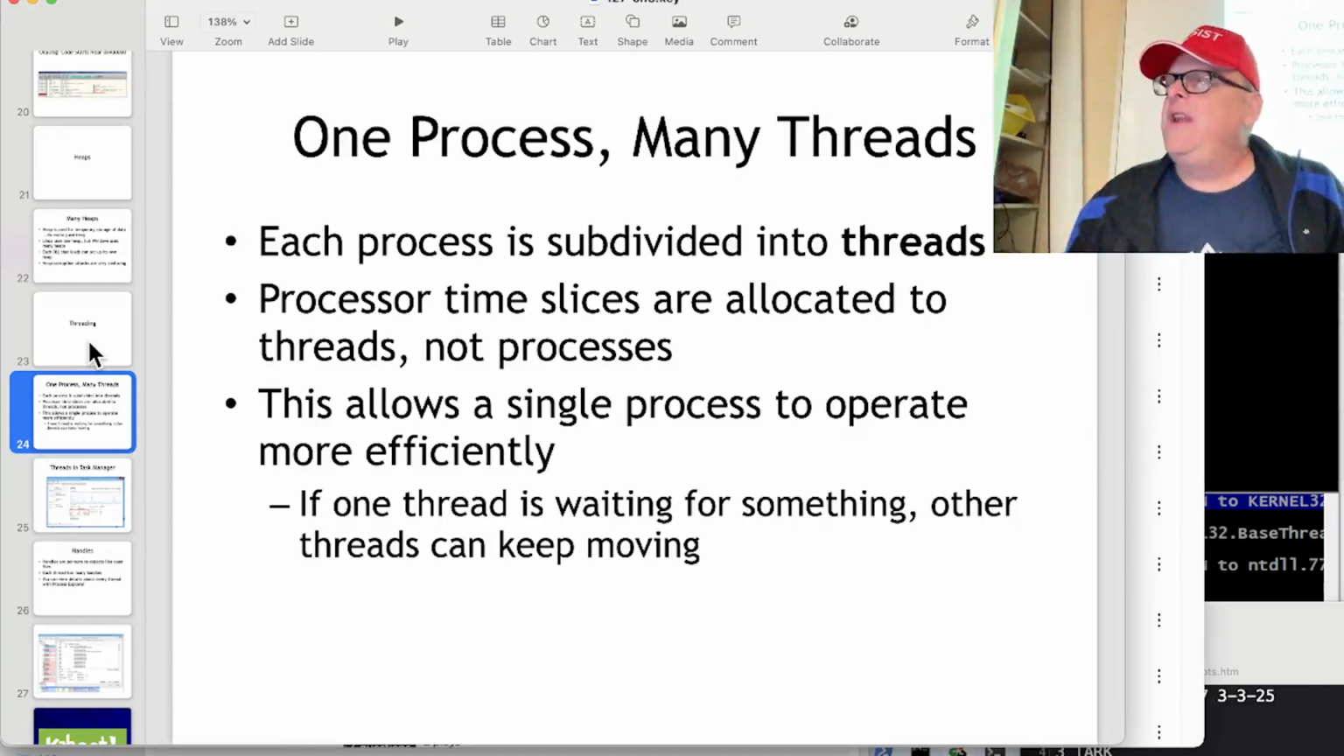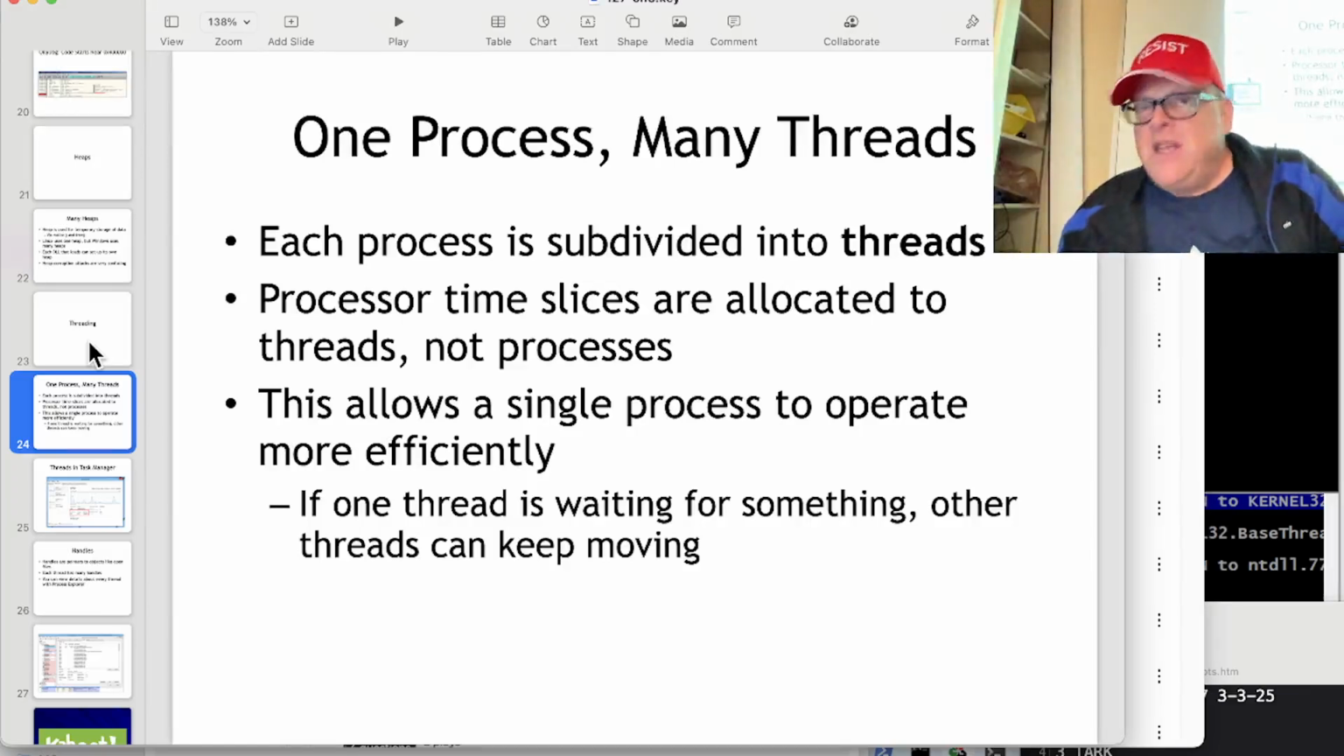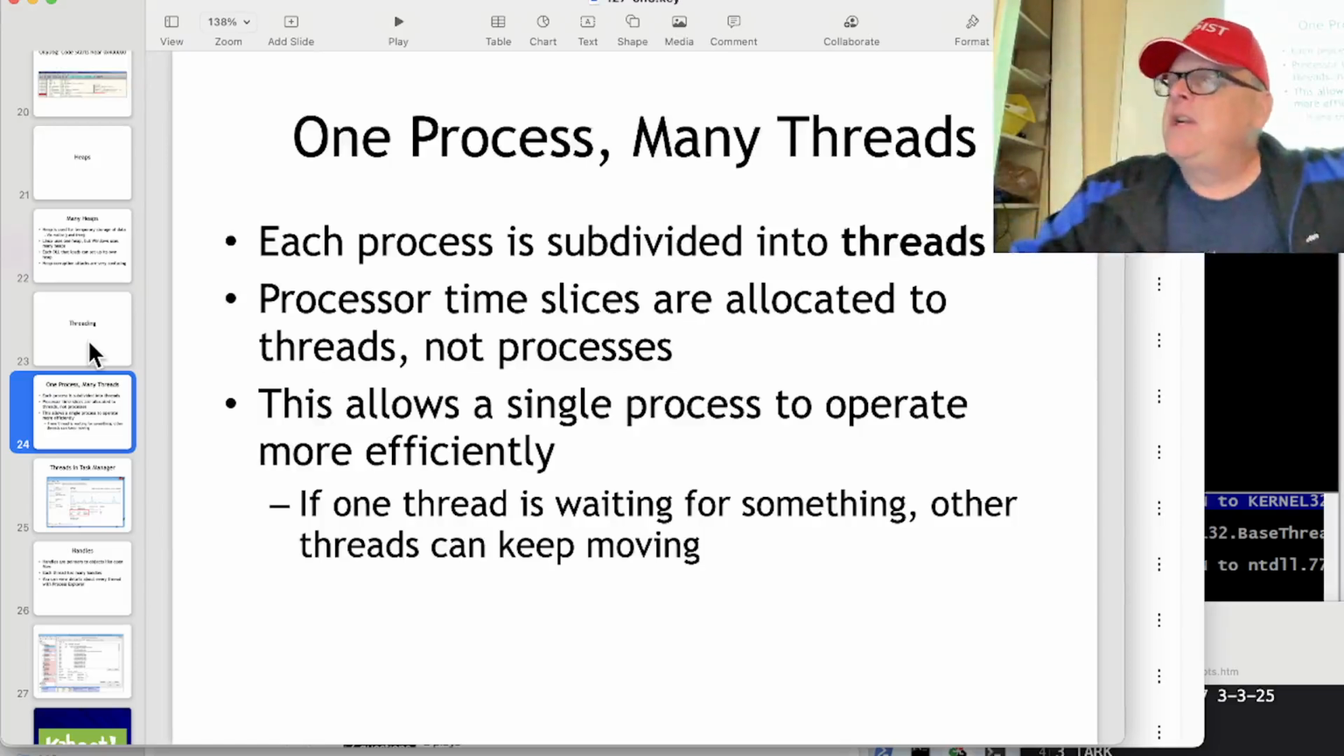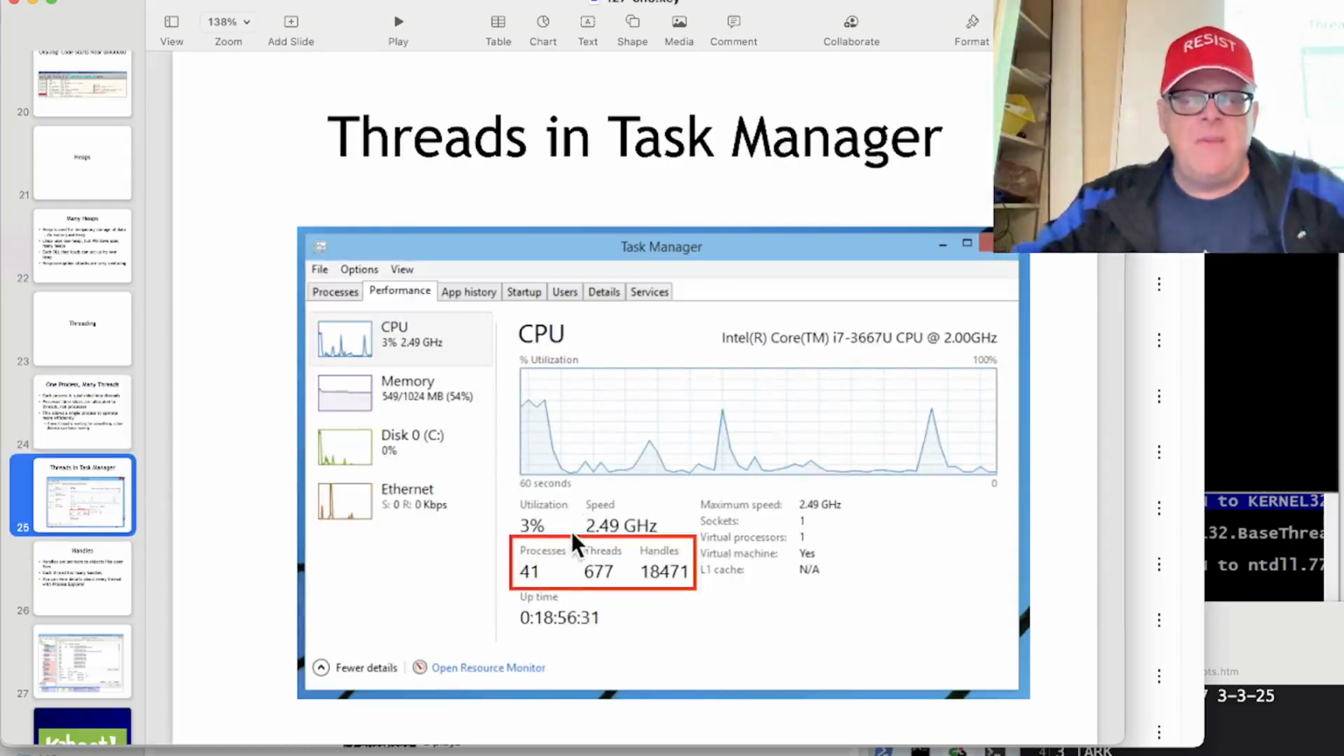So if one thread is waiting for something, like hard disk or SSD to cough up some data, the other threads can maybe move forward while this thread is paused. So you don't waste so much processor time waiting for slow devices. So that's the game, and that's what threads are. And you can see them in Task Manager.